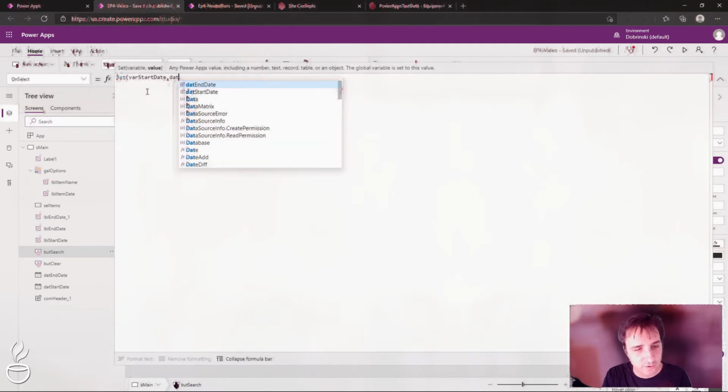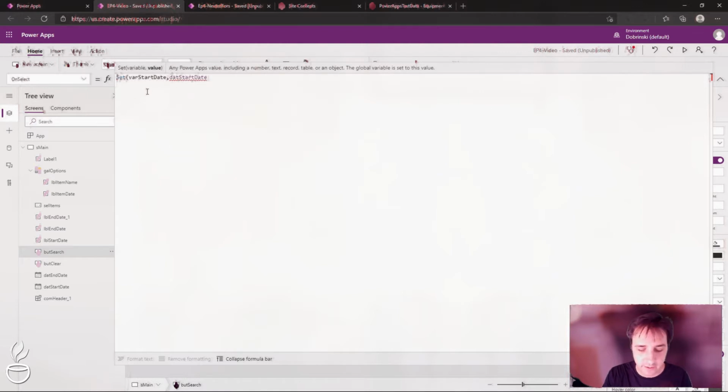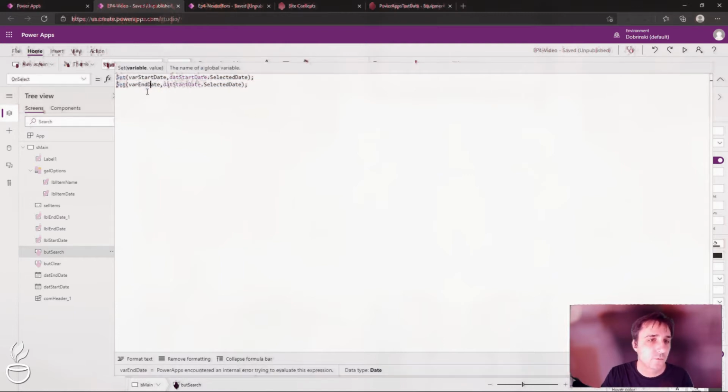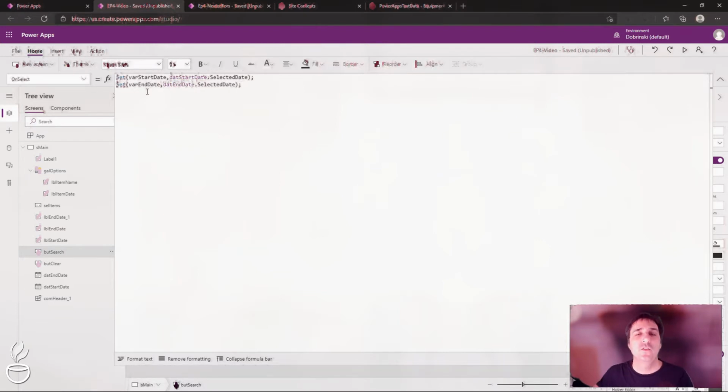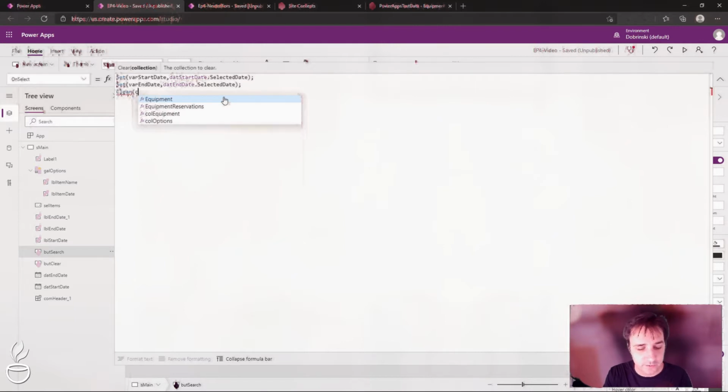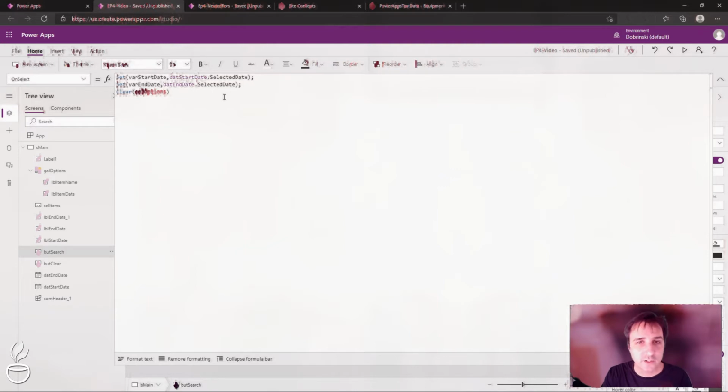And that is going to be that start date dot selected date. And we are going to do the same for the end date. And we're going to store those into variables. Okay, next, because we could hit this button multiple times, we want to make sure we clear our collection each time we hit search. So as we change our parameters, our gallery is not overstuffed with old data.